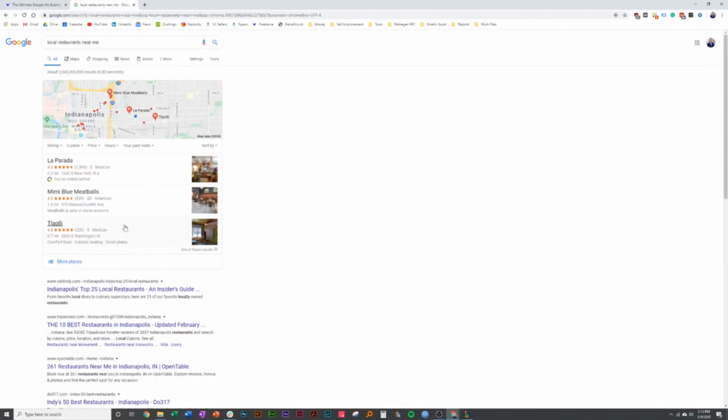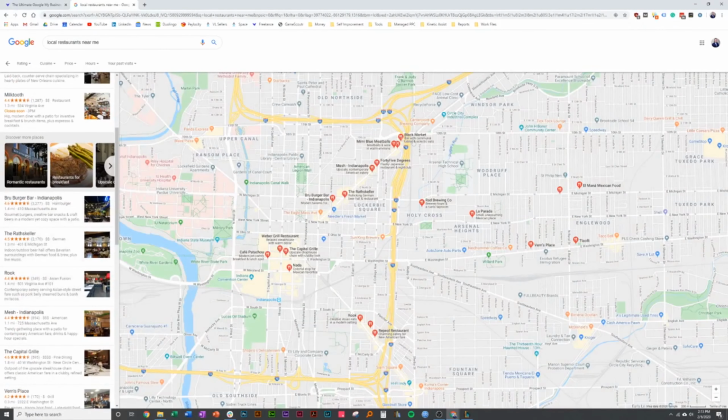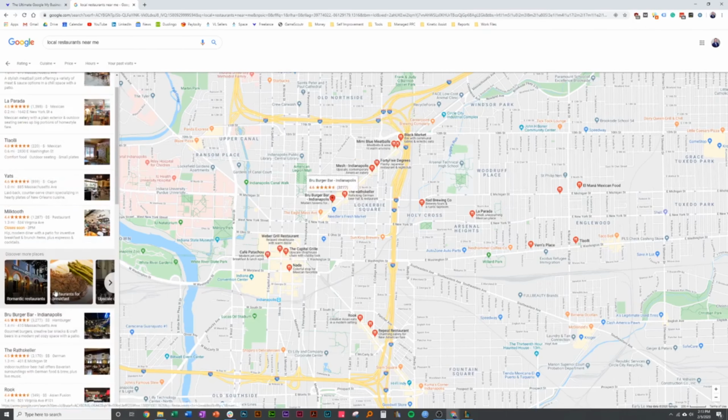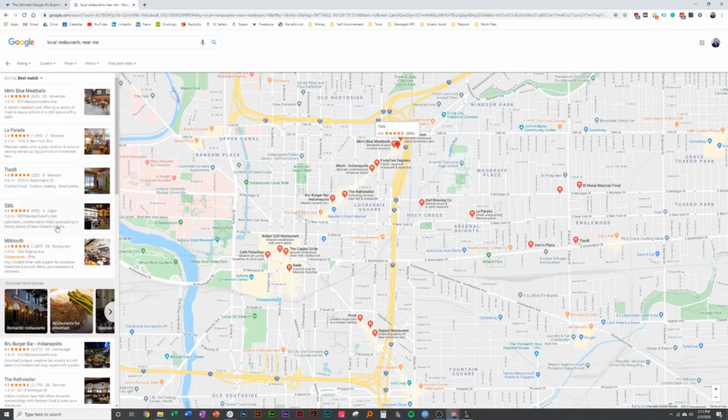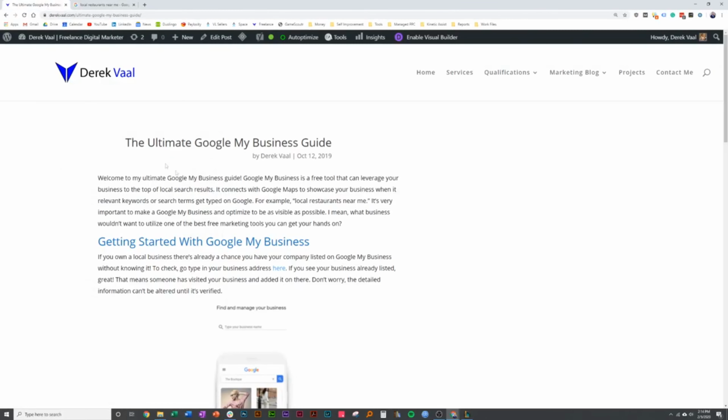But as you can see, Google places a heavy emphasis on their local 3-pack and the Google Maps section on their own search engine, right? So if you click more, all these other things are Google My Business listings. These are different restaurants, different breweries, stuff like that, but these are all Google My Business listings. And you can see how it might be really useful to have one that's optimized for the 3-pack, right?